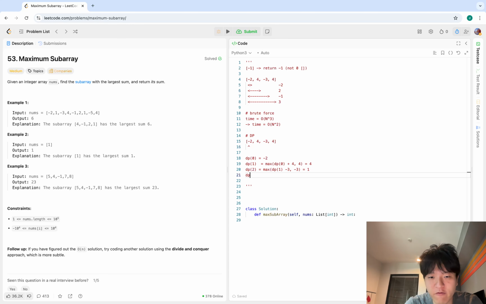Okay, so in the end, for index 3, I will think of the maximum subarray which ends with index 3. And for that, I have to use index 3, which is 4, definitely. And I have two choices. I will use the result from the previous one.